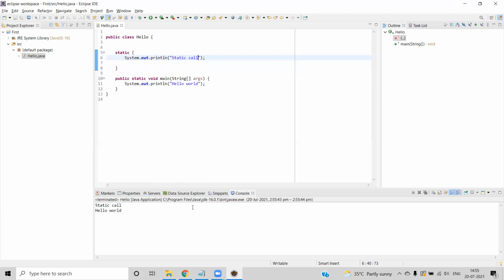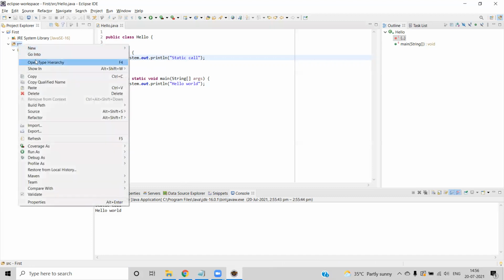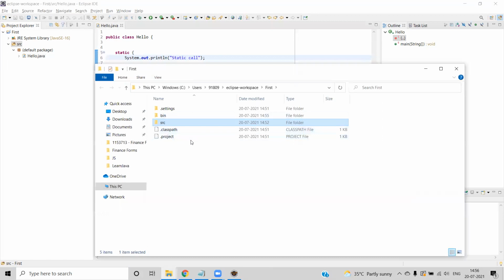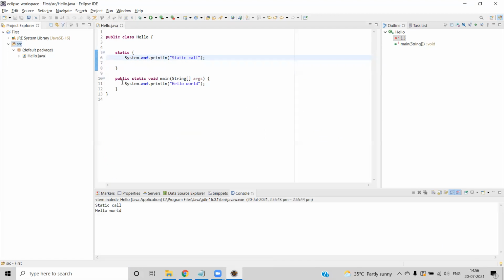Now we have one more question. We have discussed the javac command, which will create the bytecode, right? Here we are not seeing any bytecode, but in order to see it, just click on the source and open it in System Explorer. There you will have different folders, which you are not seeing in Eclipse by default. Just click on the bin folder and you can see Hello.class. So this will be the bytecode file for our given class. Okay, now we are fine.